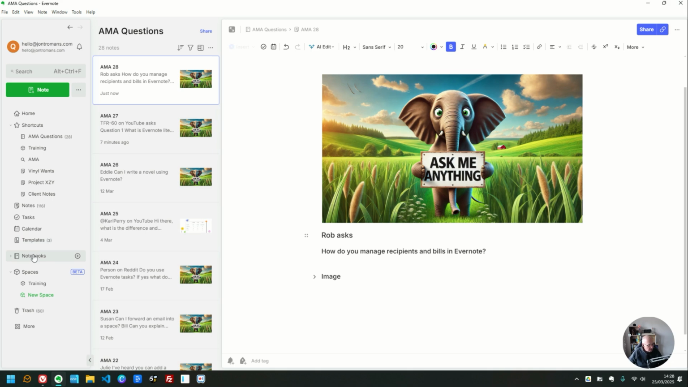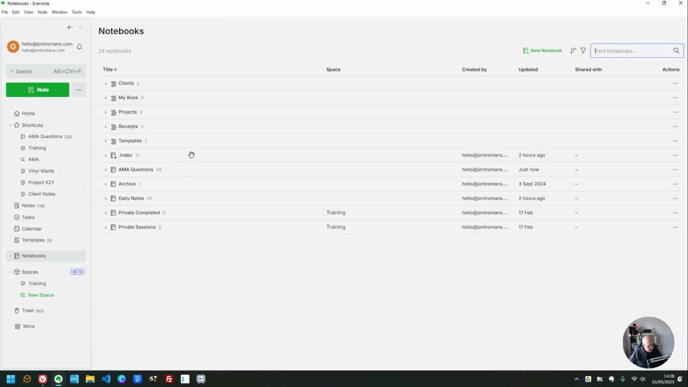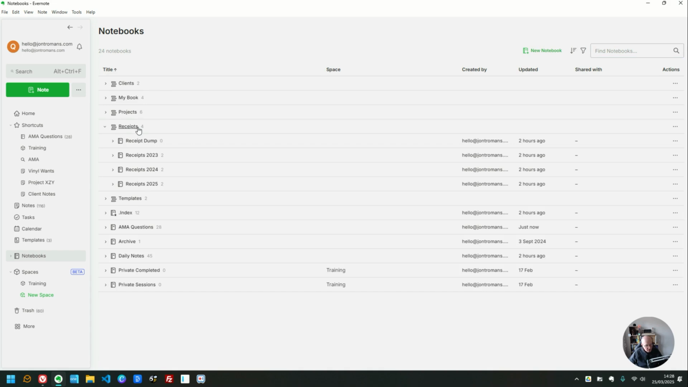So let's go over to notebooks. I've prepared a stack in my demo Evernote here, and I've got a stack called receipts. Inside, we have receipts for 2023, 2024, 2025. My actual live one goes back to 2010. I kind of got everything in there on my other Evernote. So what we do is we create basically a notebook for each individual year. And I also have a receipt dump notebook, which is where I kind of collect all my receipts before I name them and sort them. But we'll talk about that in a second.